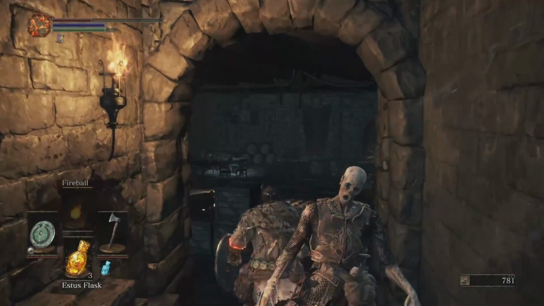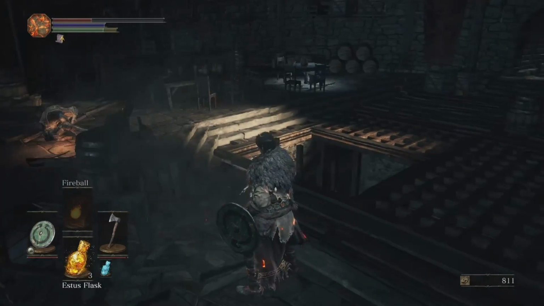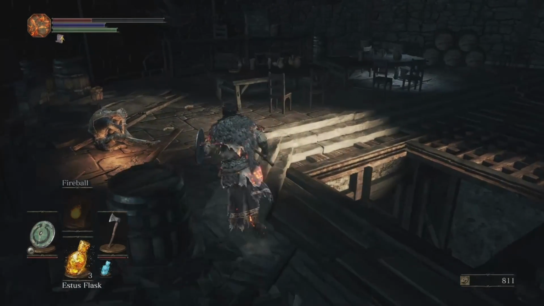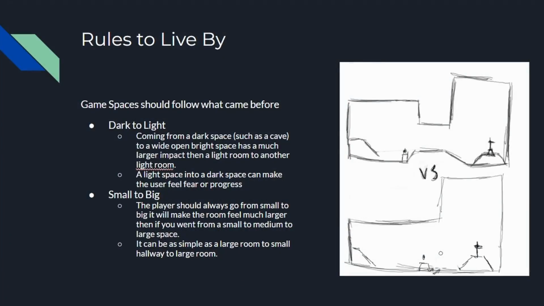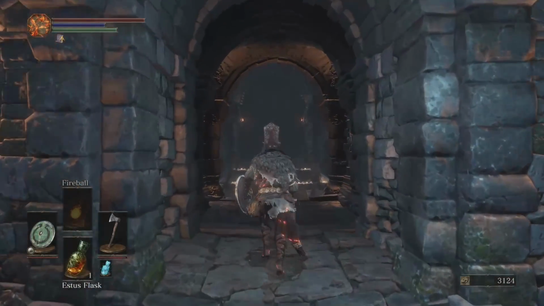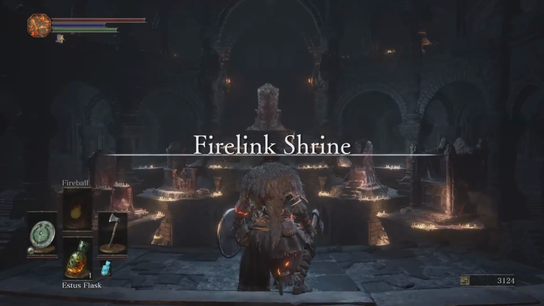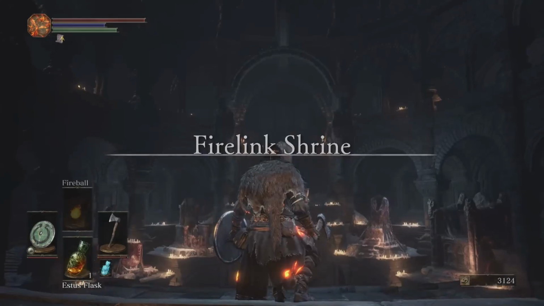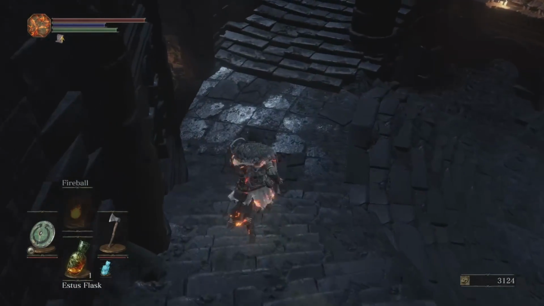You should always go from small to big. If you go from small to big, it will always make the room feel larger. And it doesn't have to be a tiny room followed by a big room. It just needs to be something like a small hallway. If you can take a small room or a medium-sized room, walk into a small hallway and then up to a large room, then you will have a more impactful room than just walking from a medium-sized room to a large room.